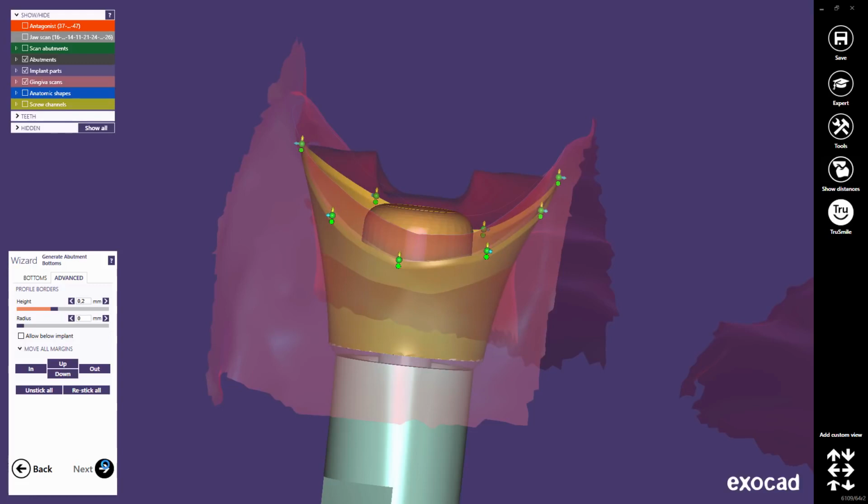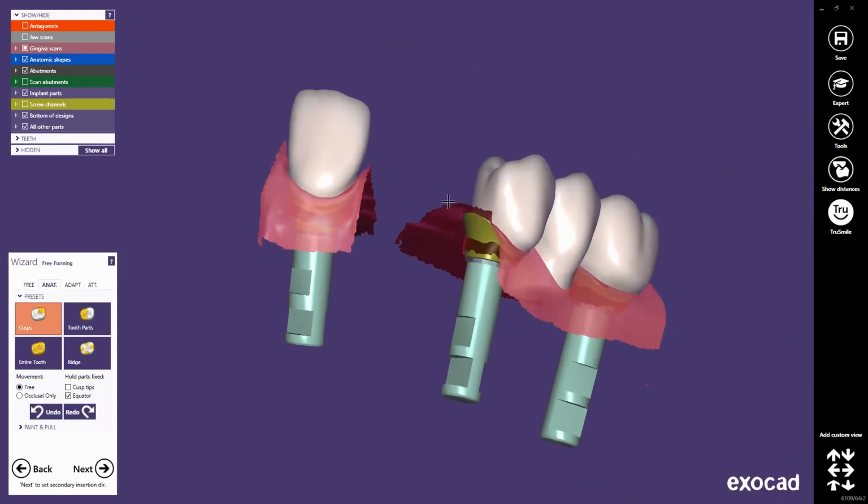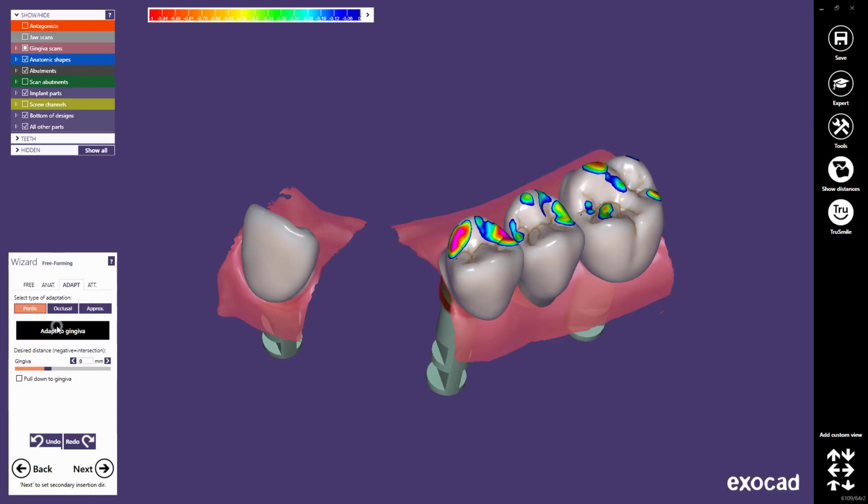Proceed to the next step, which is the first freeforming step. We do not show this step in detail, as it is explained in a separate tutorial. Also note that when designing custom abutments only, the anatomic design doesn't have to be very elaborate at this point.